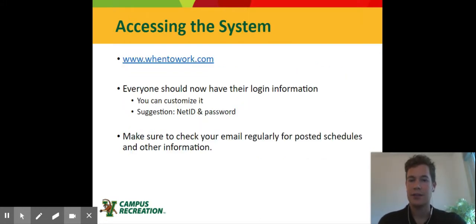Accessing the system, so pretty simple. It's whentowork.com. There's also an app you can use. When you are setting your availability, it's going to be much easier to do this on a computer than on your phone, but the phone app is great for picking up shifts, trading shifts, and also just viewing your schedule.